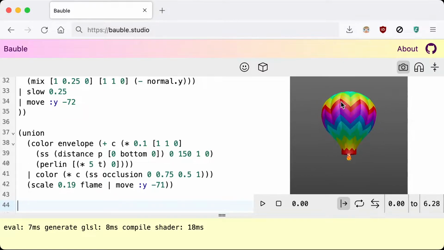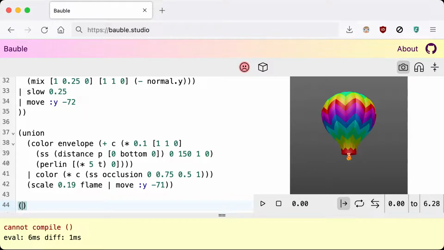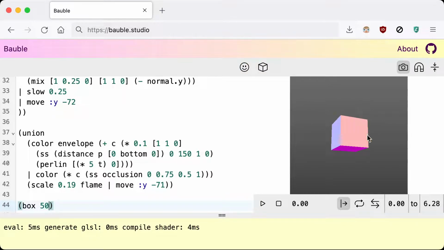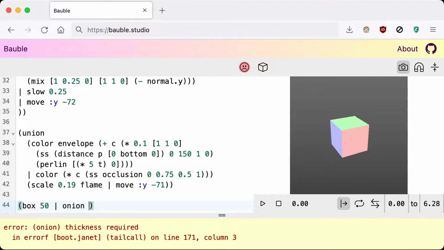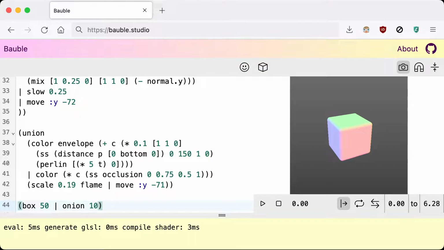The last thing I want to add to the hot air balloon is a basket, 'cause I think it's kind of an interesting, simple example. So for a basket, I'm going to start with a box, and it should actually be a hollow box. So I'm going to use onion again, and that's going to round the corners as it does the onion. So I don't need to round it there.